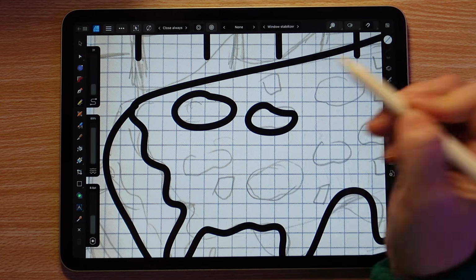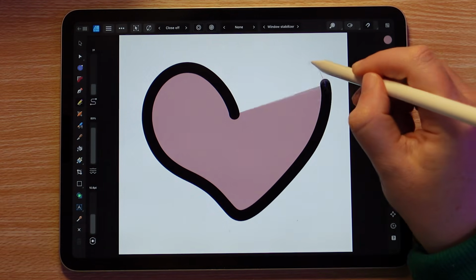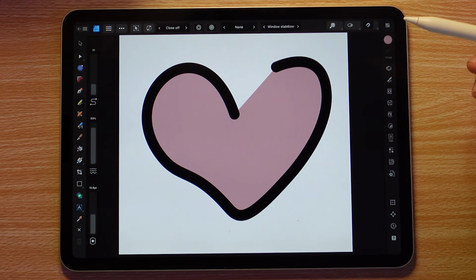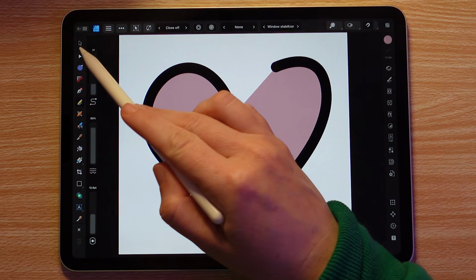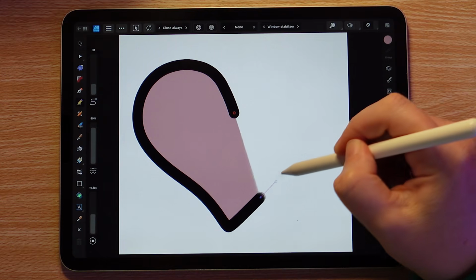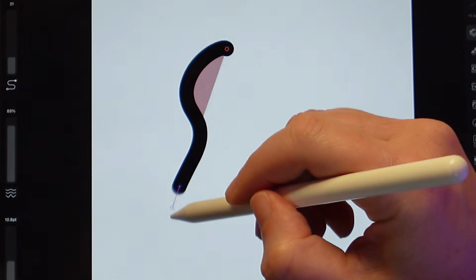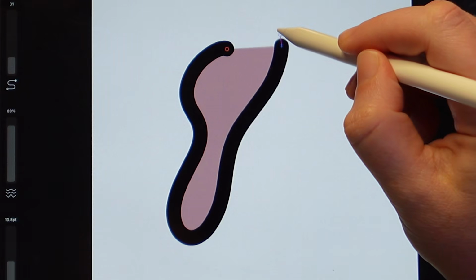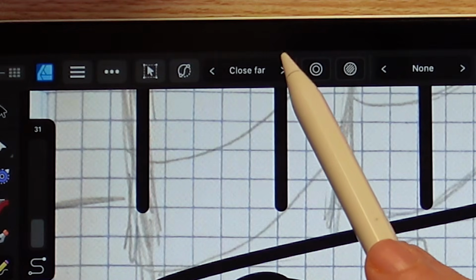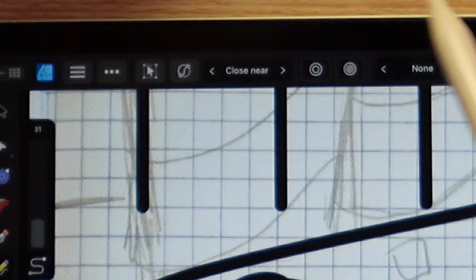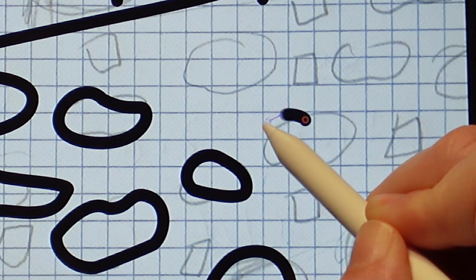This is really helpful, especially when the shape you're drawing has a stroke and a fill. If you don't have close always turned on, you will still get a completed fill, but your stroke line won't be connected. But if you have close always turned on, no matter where you lift up your Apple Pencil, it will close it for you, and your stroke and your fill will automatically all be connected. This tool also allows for some versatility because you can also choose close near, and it will only close the shape if your Apple Pencil ends close enough to where you started.